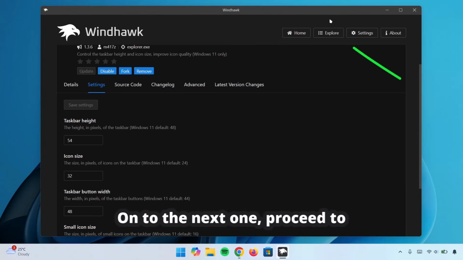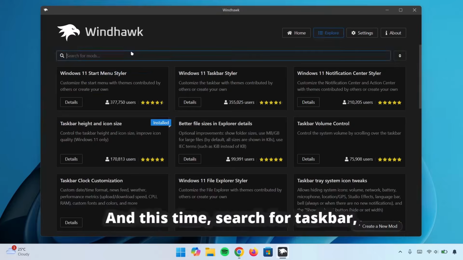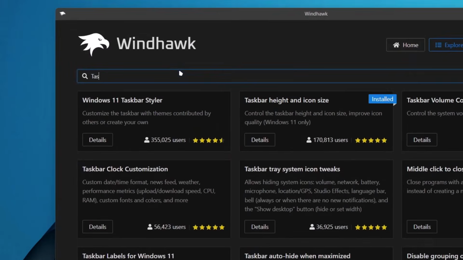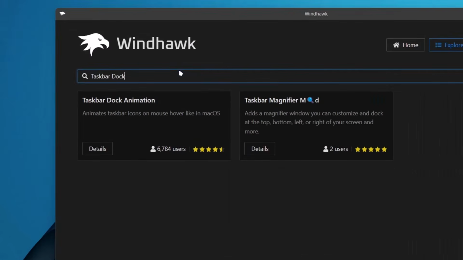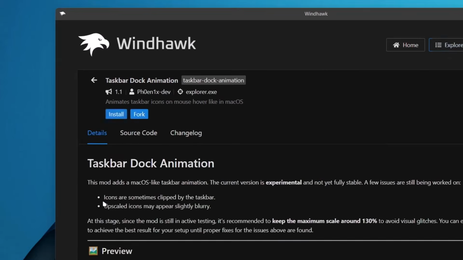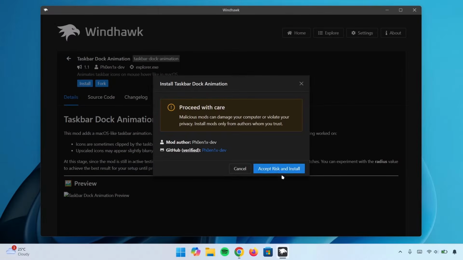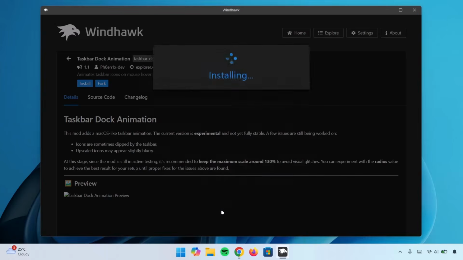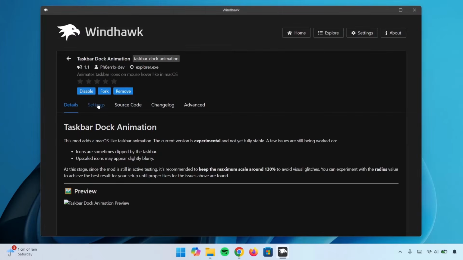On to the next one, proceed to explore. And this time, search for taskbar dock animation. And there you have it. Click on details. Click on install. Proceed to install it. Once you're done with the installation, go to settings.